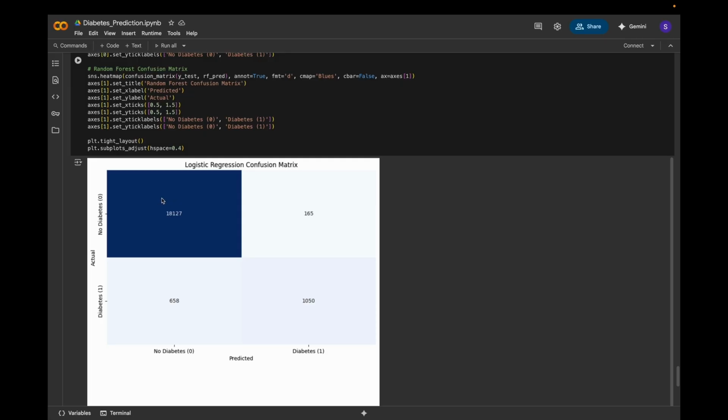So we have the true negatives, which is about 18,000. Then we have false positives with about 165. Then we have false negatives with about 658. Then we have true positives, which is about 1,050.